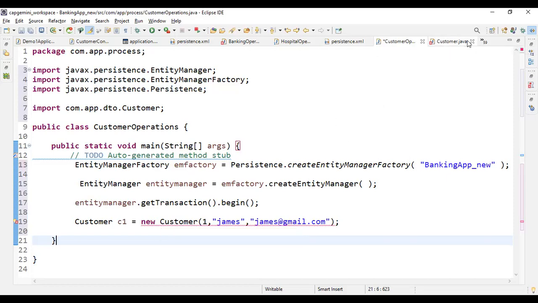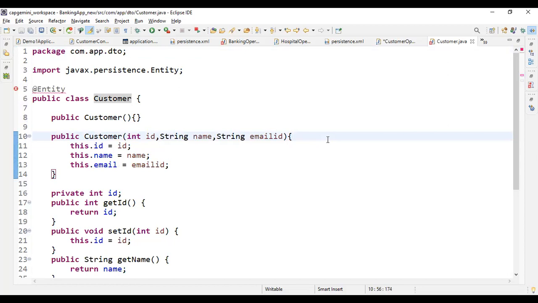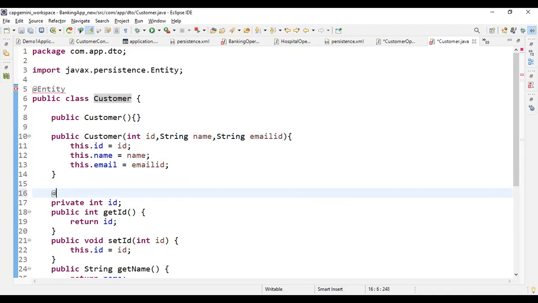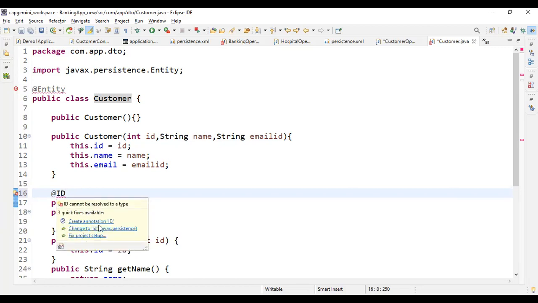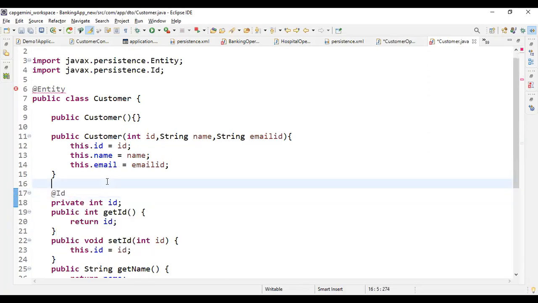So still no primary key attributes here, right? So here you need to specify @Id. Which is the primary key attribute? So ID will be the primary key here.